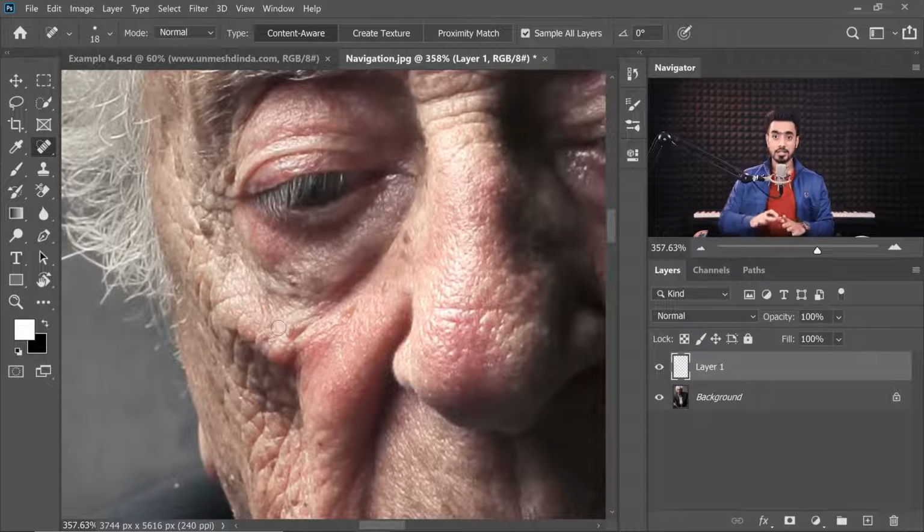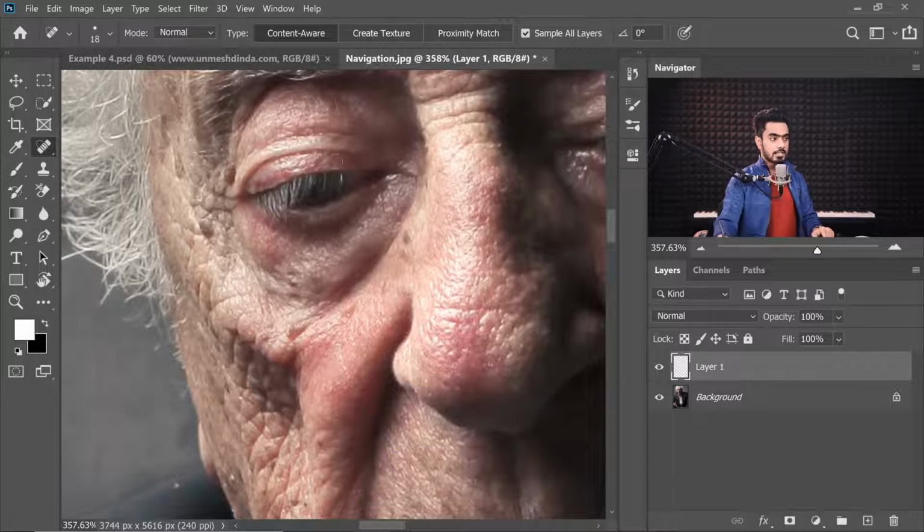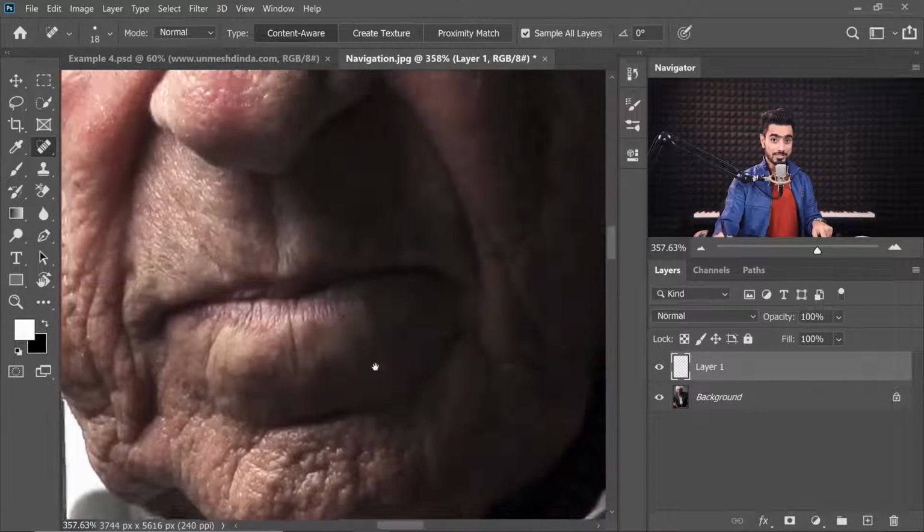One easy shortcut to move around the image is holding the space bar. See, when you hold the space bar, the cursor changes to a hand, and then you can click and drag to move. See how easy that is?